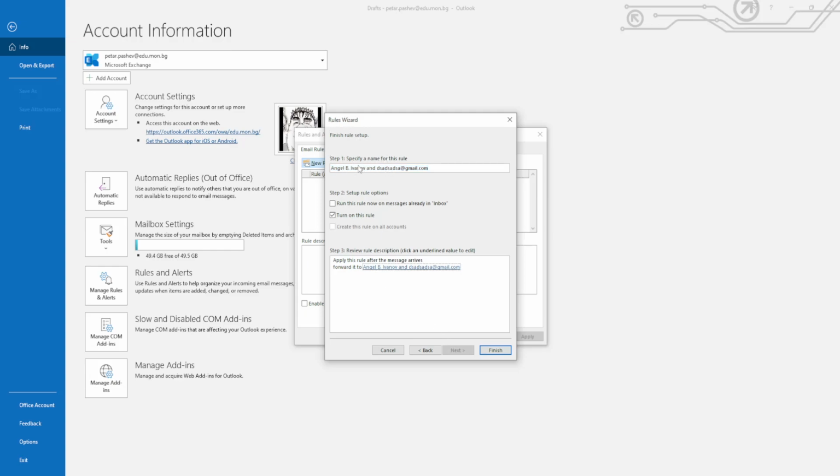Specify a name for this rule. So you can name it whatever you would like. This rule will be turned on. And after that, after we turn this on, we can just click on Finish. And now all of our emails will be forwarded to this email that we have written here. So that's how you do it.